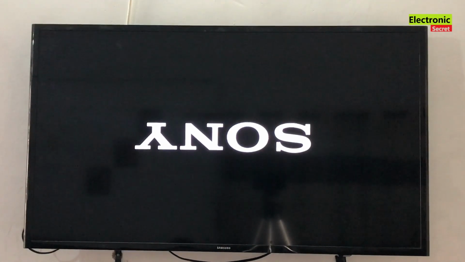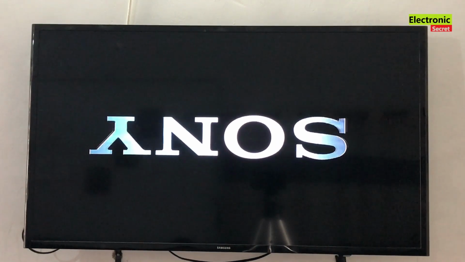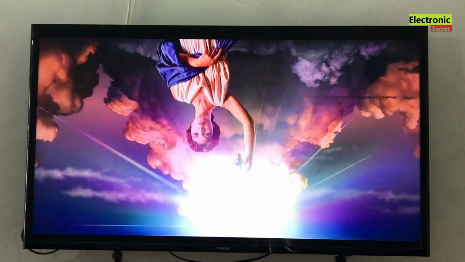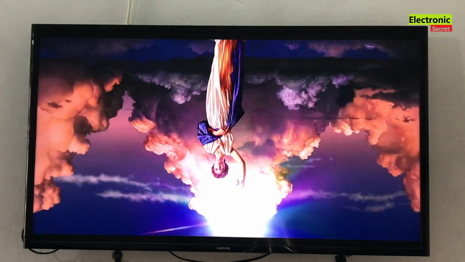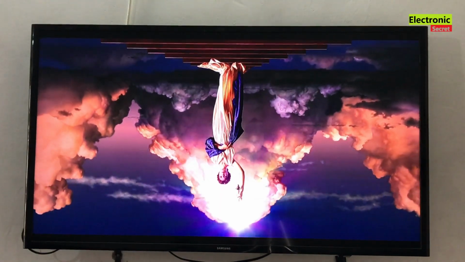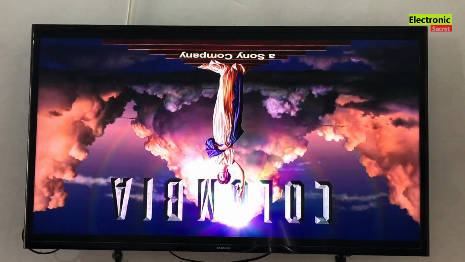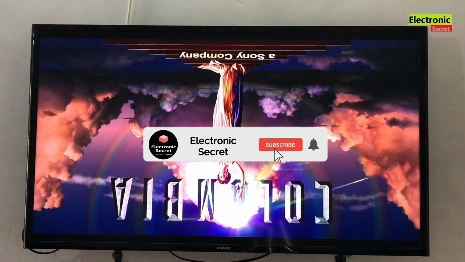So viewers, before I show you how to fix this, I will tell you why this happens. It is due to two reasons. One is when you change the panel screen of your Samsung TV, and the other is if anyone accidentally goes into the service menu and changes its settings. So don't worry about this. I will show you the guide on how to fix this.